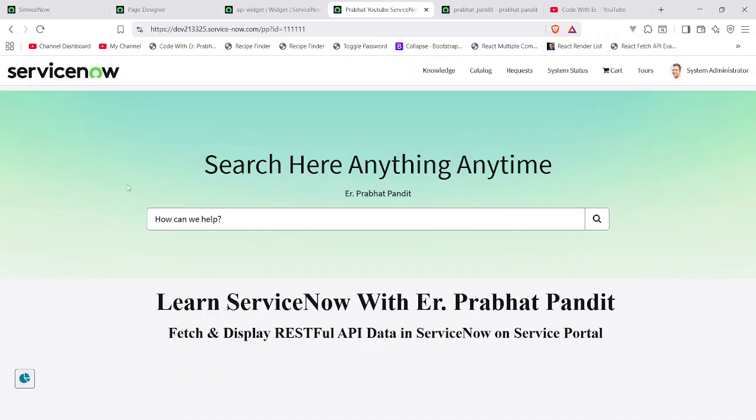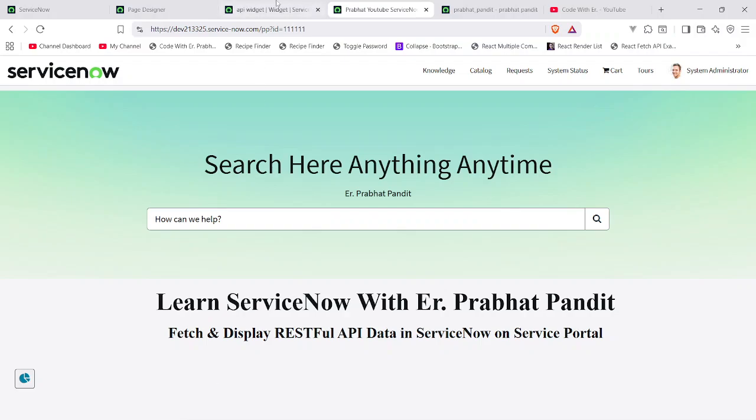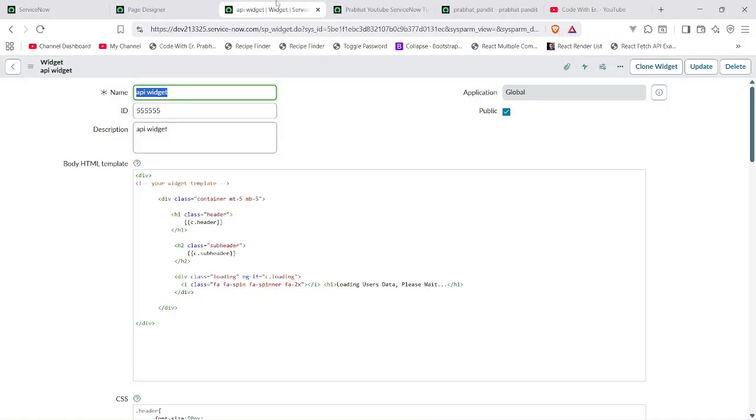Here is the text. I hope you saw it. You can see here "loading data, please wait." Because the net is very fast, we won't be able to see it for a longer time. Let me just copy this and bring it to the center of the screen.